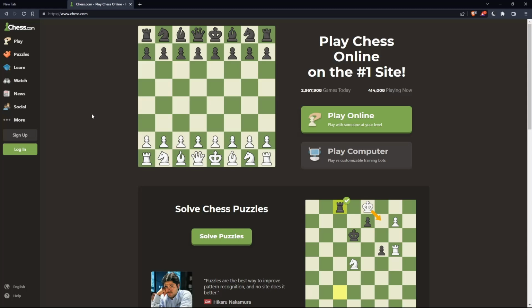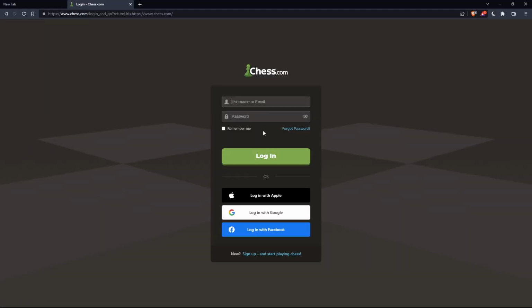Of course, if you have an account, you can simply go and click on this login option on the left panel. And here you can enter your username or email, password, and check remember me if you don't want to log in again. Of course, you can even log in with your Apple account, Google account, or Facebook account if you don't want to go through all the boring steps of creating or logging into your account.